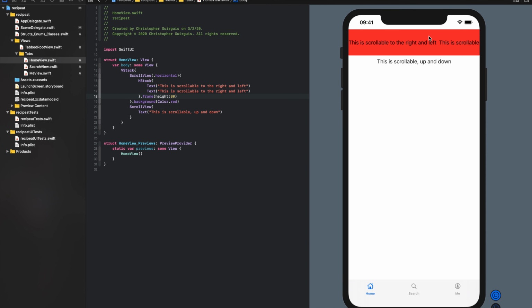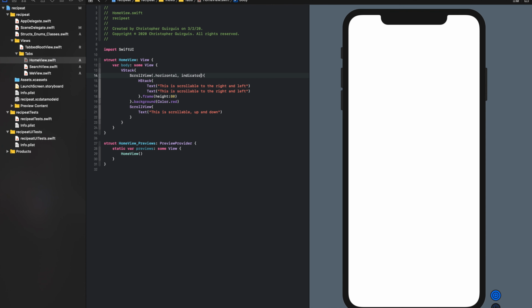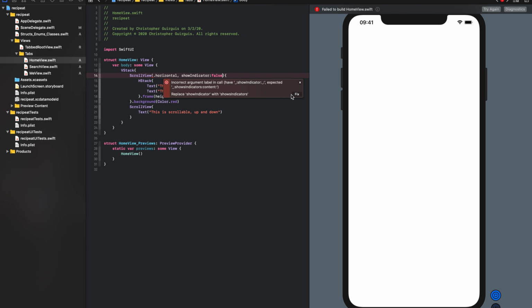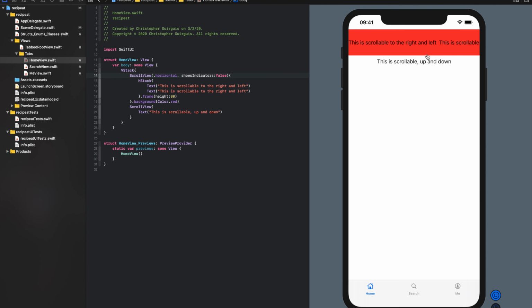Okay. So now we have this, it's scrollable, and we want to get rid of that indicator, show indicator, false. Shows indicator. Let's see what it says. Shows indicators. Alright, there we go. Just missing an S. So we got that working.